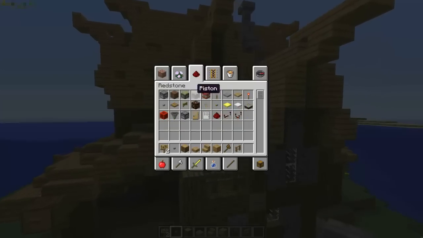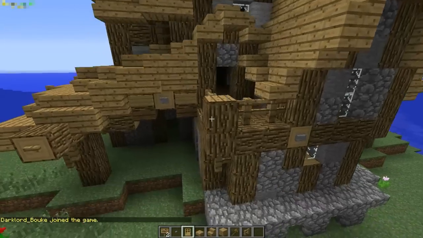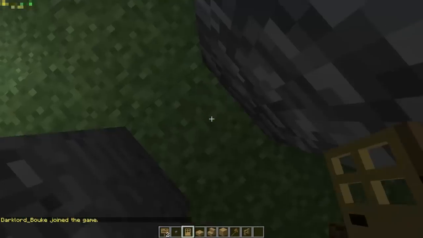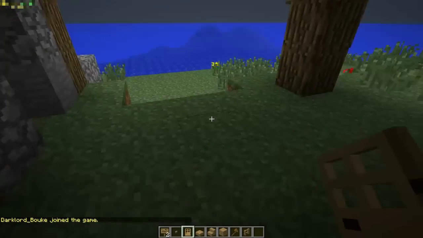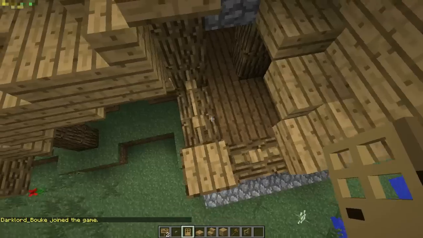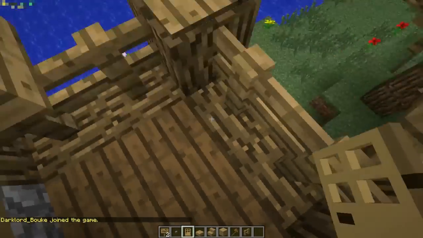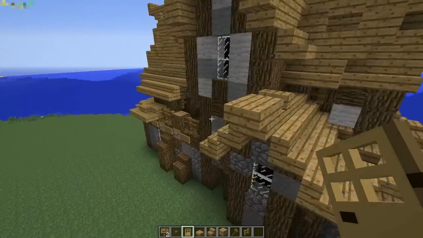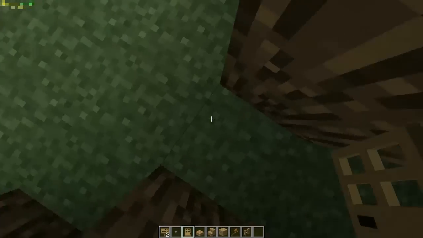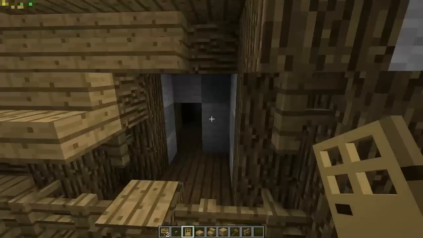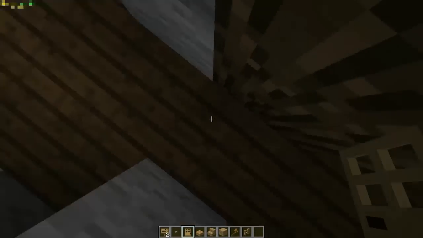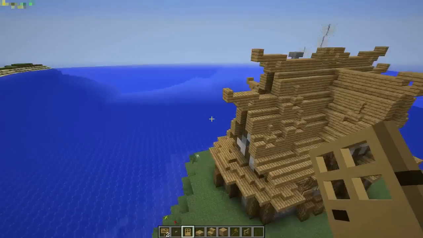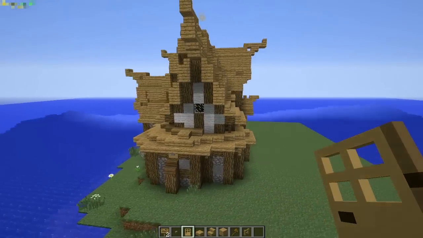And we're going to take doors. And we're going to place a door here. Here. Also on here. On here. And also here. And I think that's basically it.